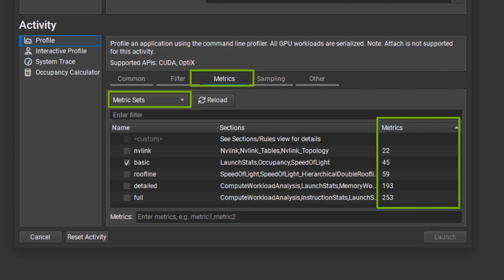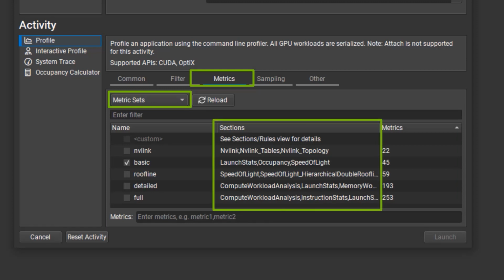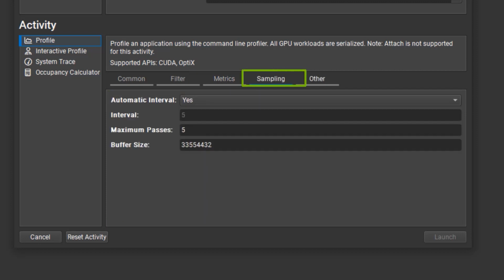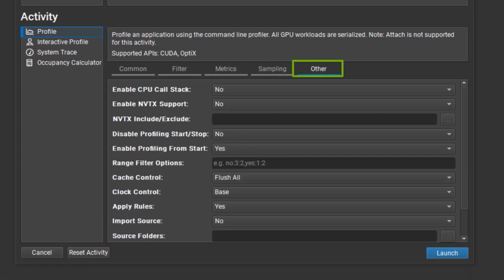There's also the ability to choose metrics based on metric sections and rules. These sections and rules are how Nsight Compute displays the data, and we will touch on that a bit more in a little while. The Sampling tab has a few more advanced configurations that you probably won't need when you're just starting out. The Other tab is a mix of the remaining configurations.